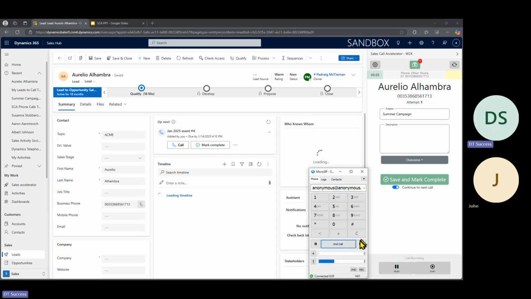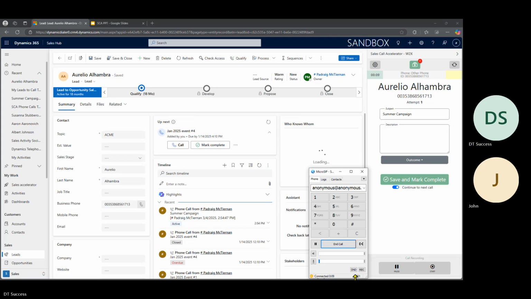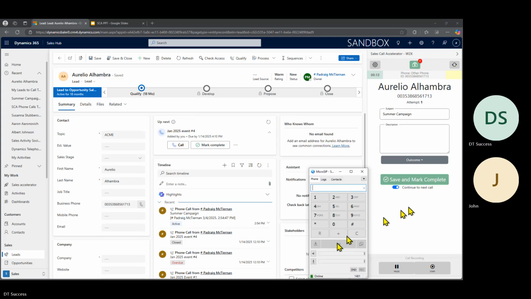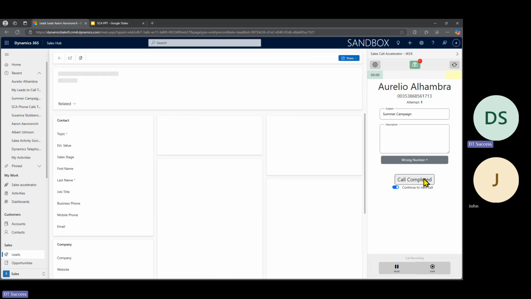There it is in my cell phone. There it is ringing on my phone. And I'll just hang up that call. And then I can set the outcome as I did before. Let's say wrong number. Save and mark complete. That one is logged away.